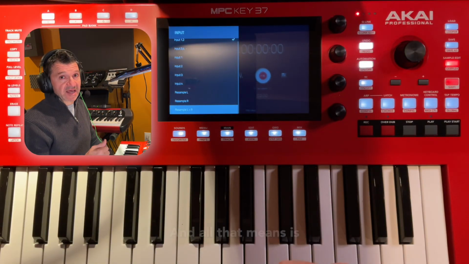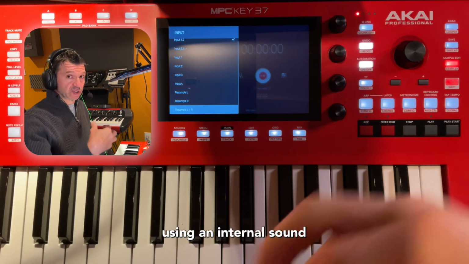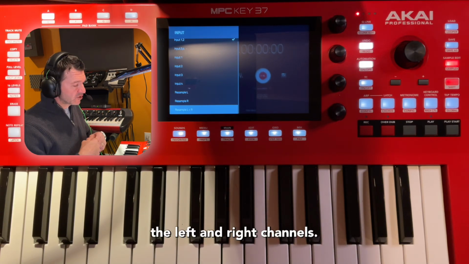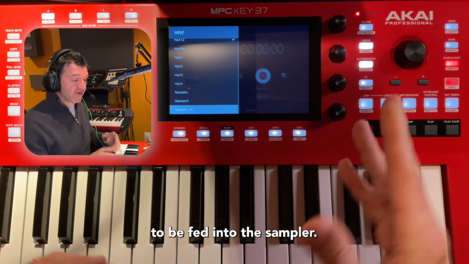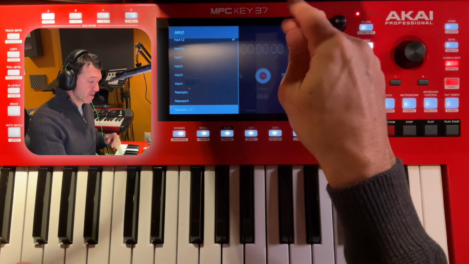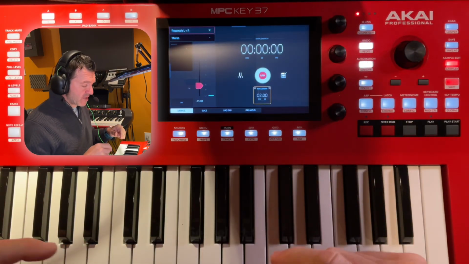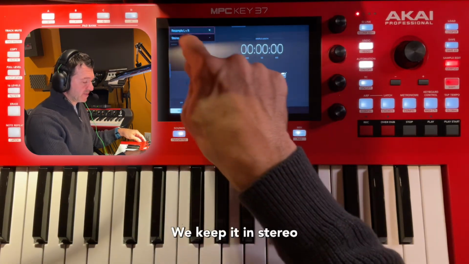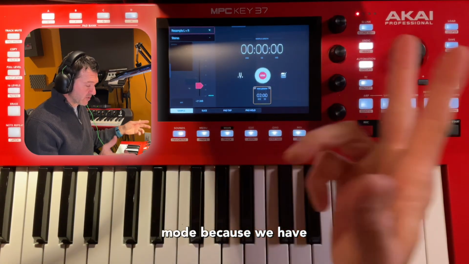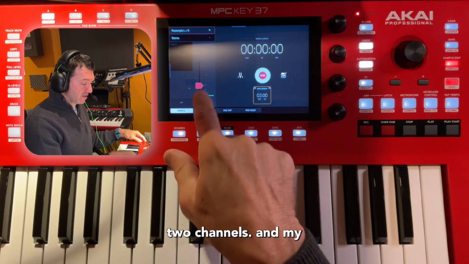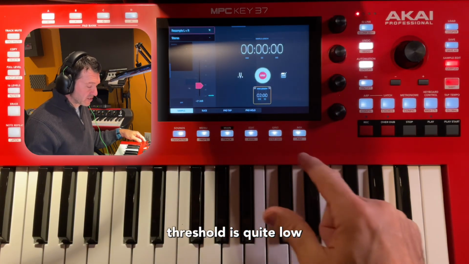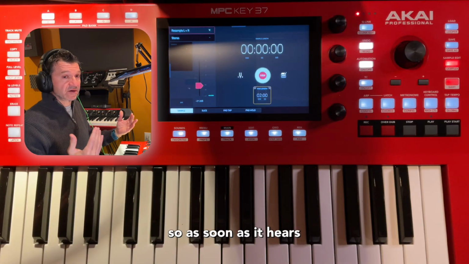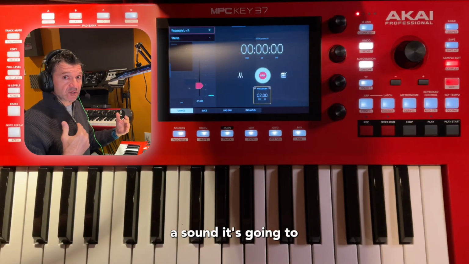And all that means is that it's going to be using an internal sound that's coming through the left and right channels. And that's what's going to be fed into the sampler. Okay. So select that. So you see it here, resample left and right. We keep it in stereo mode because we have 2 channels. And my threshold is quite low, so as soon as it hears a sound, it's going to start triggering.